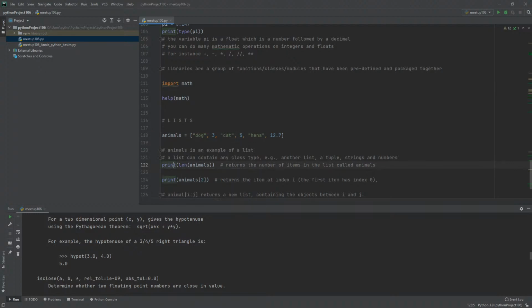By using the function length, I can get the number of items inside of my list. And by using the square brackets and then a value, I can work out the item inside of each list. So for example, if I wanted to refer to cat, then that would be the second position. So indexing starts at 0. So in this case, in animals, dog is 0, 3 is 1, and cat is 2.